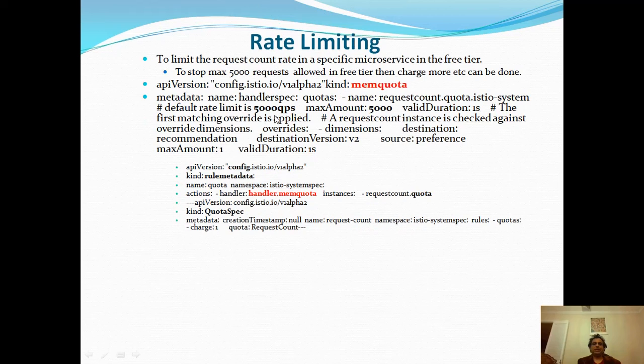The other thing is rate limiting. For example, to limit the request count rate in a specific microservice in the free tier. For example, stopping at a maximum of 5,000 records allowed in a free tier, then charging more, etc., can be done. This is very important because, for example, you start your service for free, and once it becomes popular, you slowly start charging for it. So you can do that using the same kind of approach.